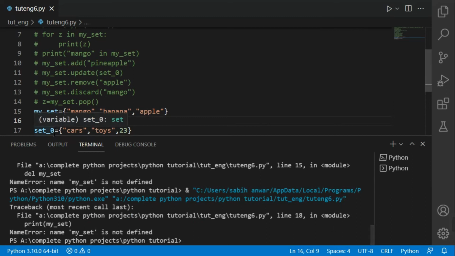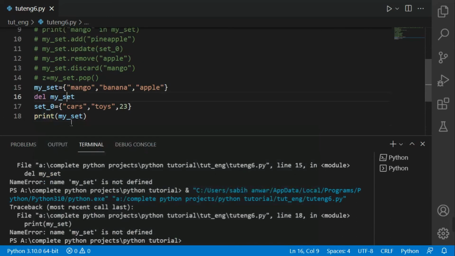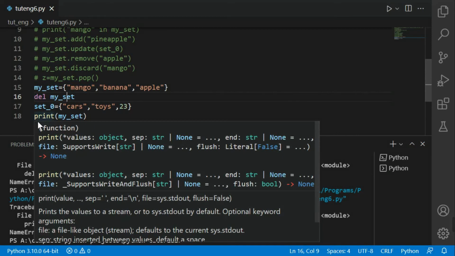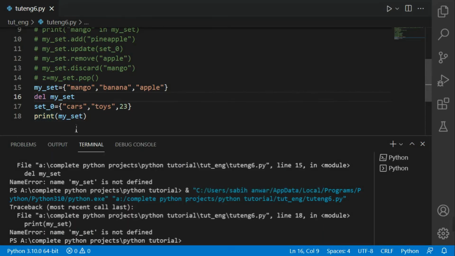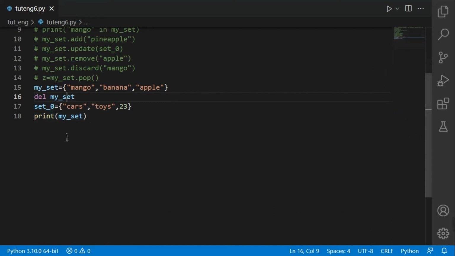Line 18 in module, because we have written print my set over here, but line number 16 deleted my set. So line number 18 doesn't get my set, so it shows the name my set is not defined. Okay, you got it over here, that's how del works in Python. Now comment it out, and we will go to the further items in set.